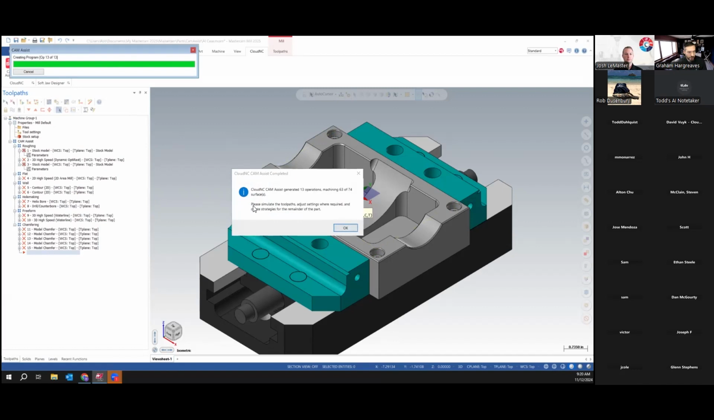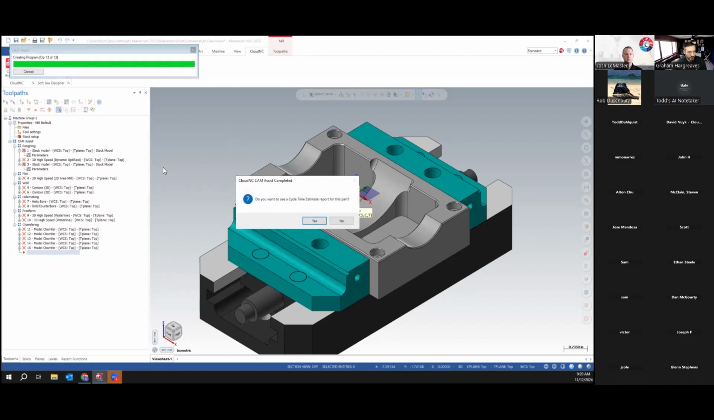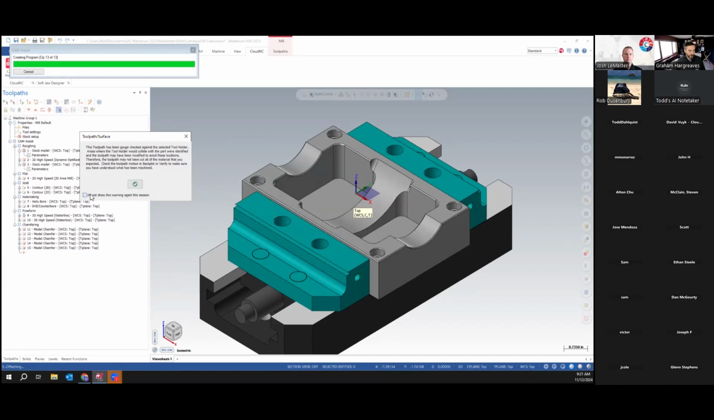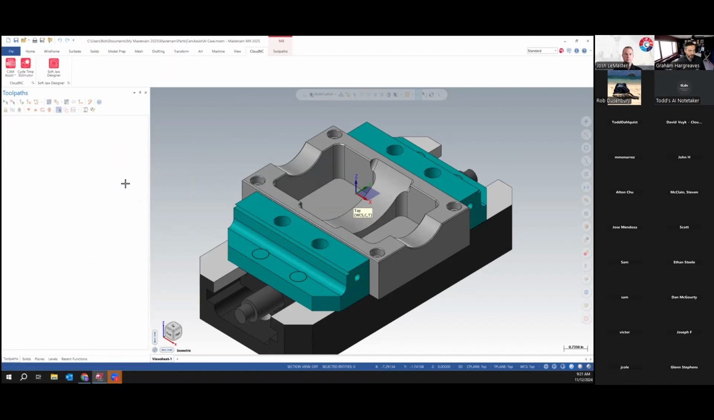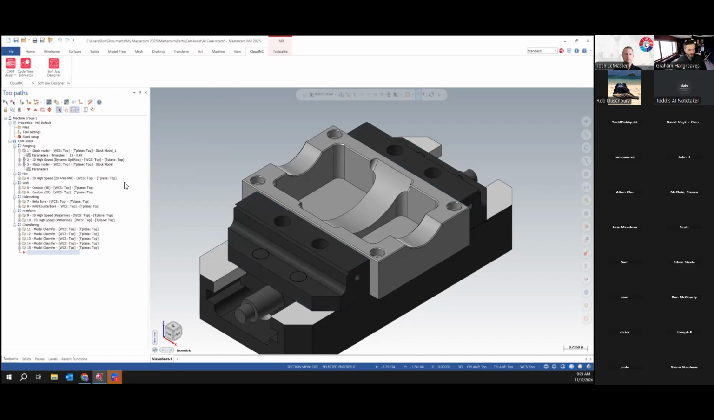And now it's telling me that I should simulate the operations. I'm going to hit OK. In this window here, it's going to ask me, do I want to see a cycle time estimate report for this part? I can go ahead and say yes to this, or no, I can come back and run it through. I'm going to say no at this point, and then I'll show you another place where you can do it. This is Mastercam's warning. It's checking against the tool in the tool holder. And now it's in Mastercam's control. So now it's back to Mastercam. It's doing all the threading.